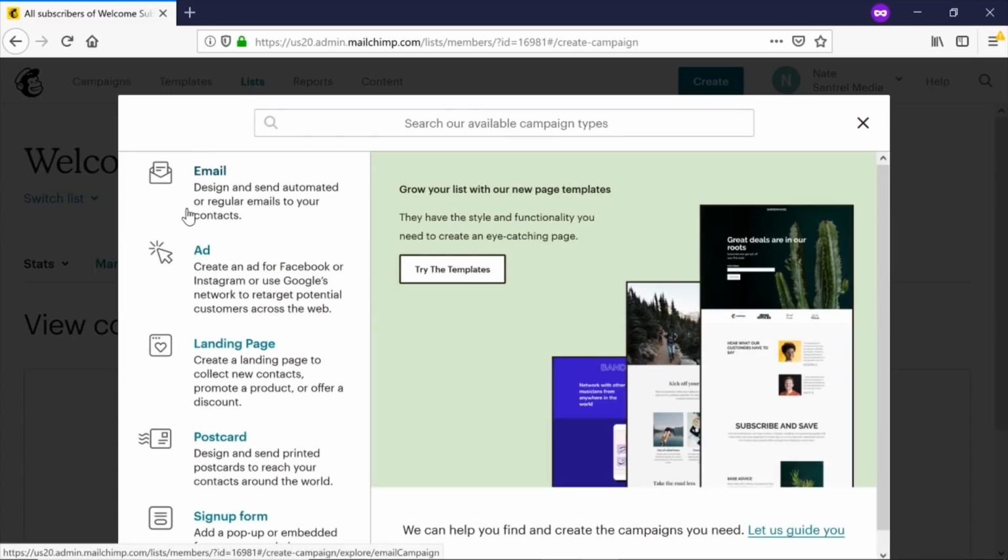Okay, so we have the option to create an email, which is what we're going to go with for this example. Later on in this video, I'm going to show you how to create a landing page like the one that I showed you earlier, where you can collect emails by offering some type of free product. There's also other options. Ads, this is something I don't really use very often. I find using other software is better than Mailchimp.